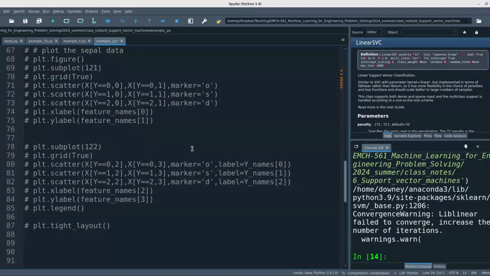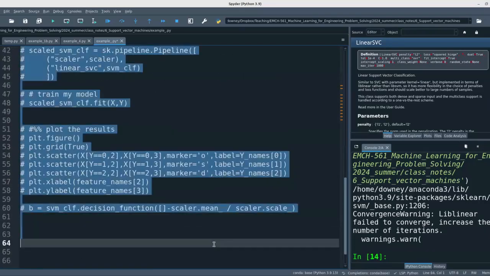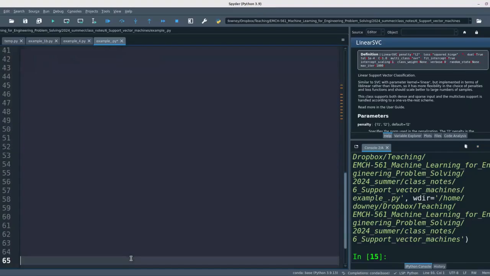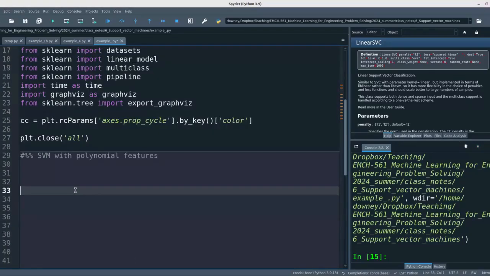We're going to create our own data set. So you can get rid of everything except your front matter. And now, let's say SVM, support vector machine with polynomial features. We're going to build the data.